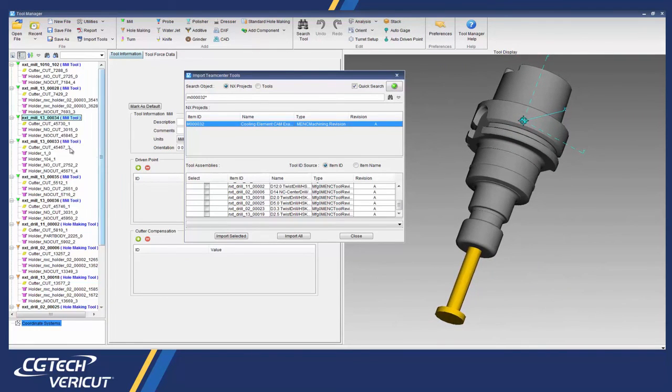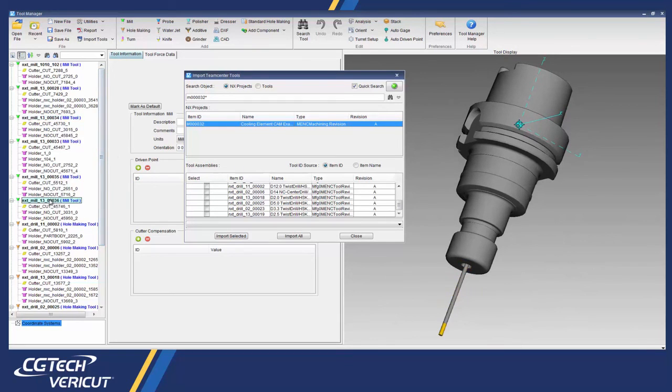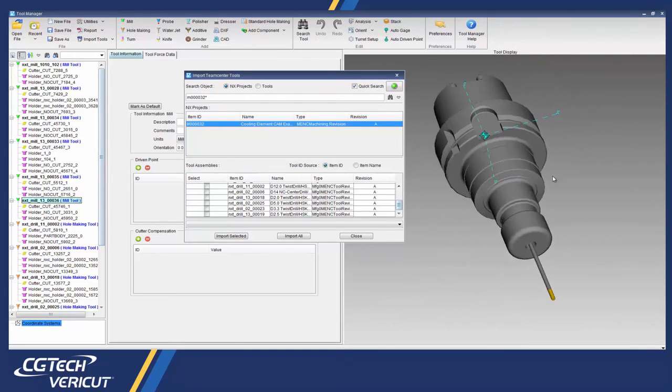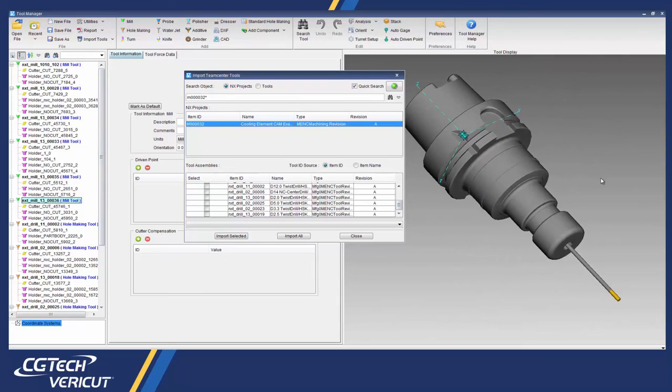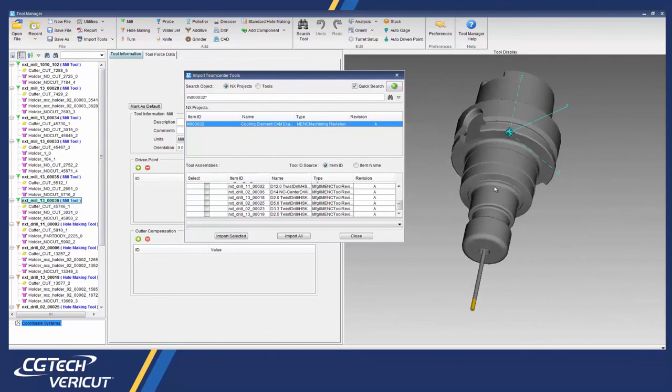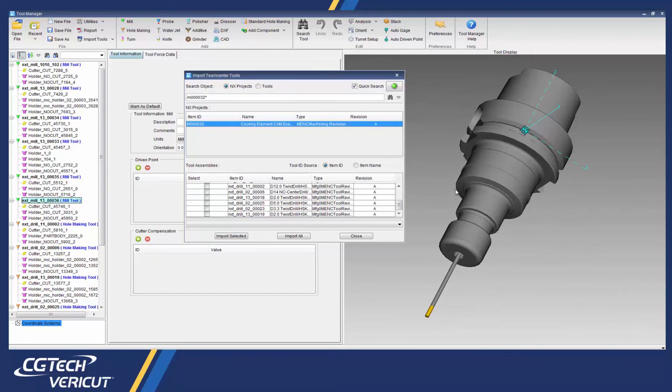Here we have the Tool Manager session with the 3D tool assemblies imported from Teamcenter and ready to simulate the CNC machine. And that's it. For more information on the Teamcenter interface, or to request a step-by-step training session on the Teamcenter interface, please contact our technical support staff.